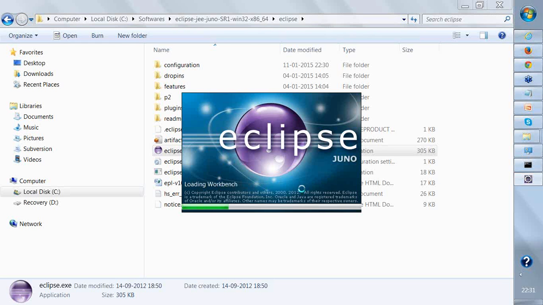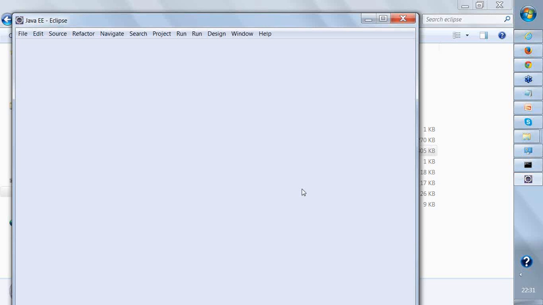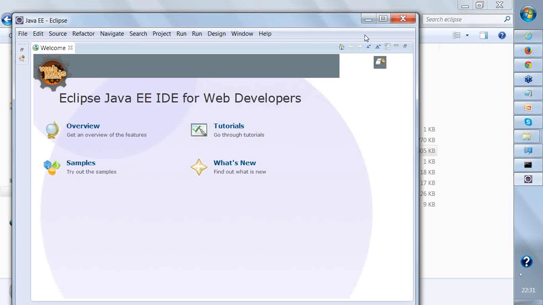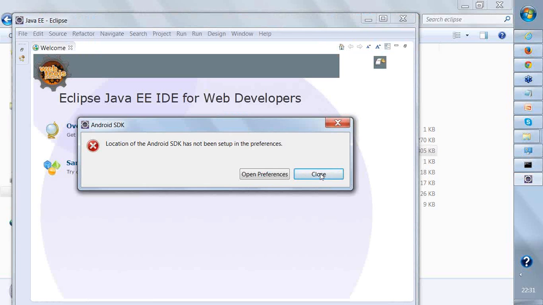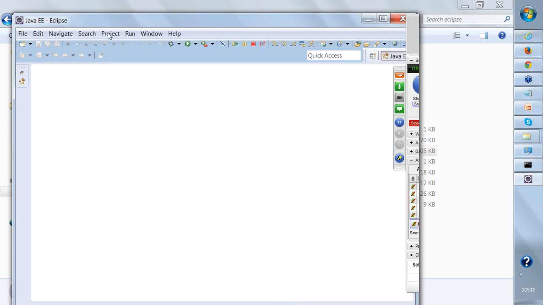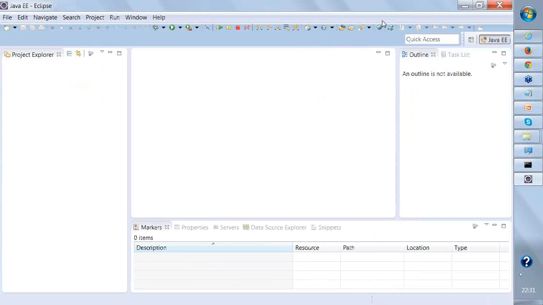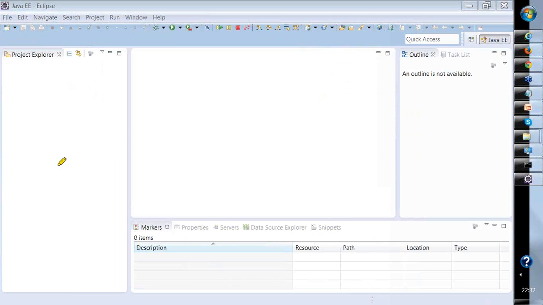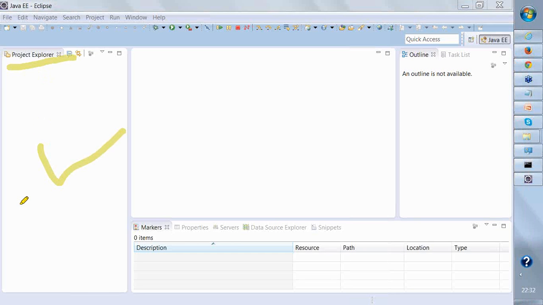Okay, it's taking some time, so please be with me. All right. The very first thing it will show you is a welcome screen. You need to just close this welcome screen, and this is your Eclipse. Here you will be writing all the projects. This is the project explorer, where you'll be maintaining your project hierarchy. Here you will be writing the code, and here you'll see the output of that code.